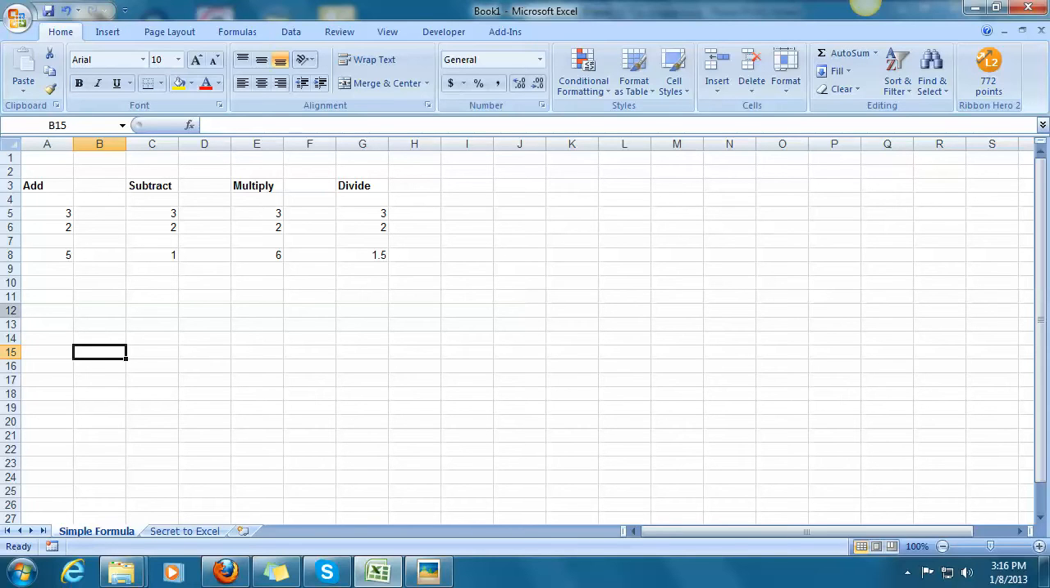Somebody might say, let's add up 3 plus 2, that's 5. Subtract 3 minus 2, that's 1. 3 times 2 is 6. 3 divided by 2 is 1.5. And then a teacher will say, oh, okay, well, you click on that, and you can see it's A5 plus A6. We click on this, C5 minus C6, and so forth. It shows you the contents of the formula that you're working on.